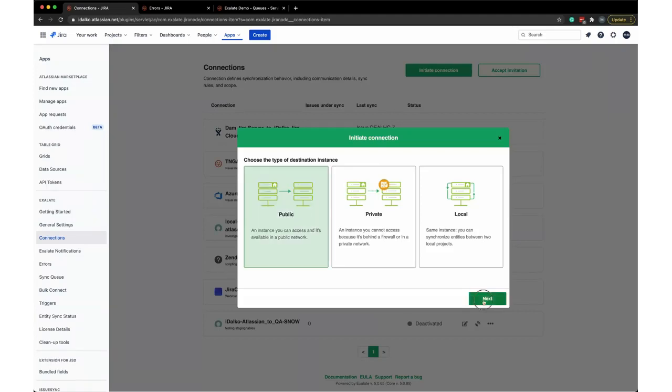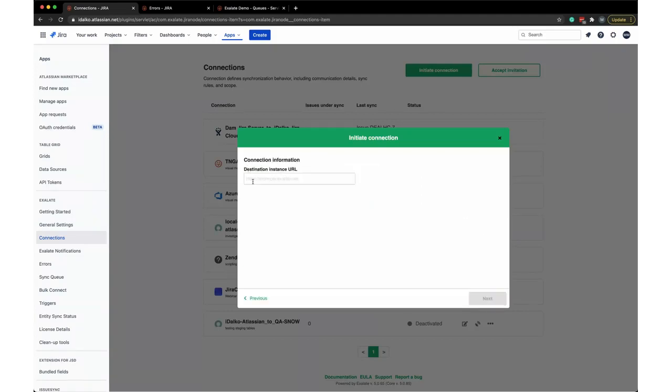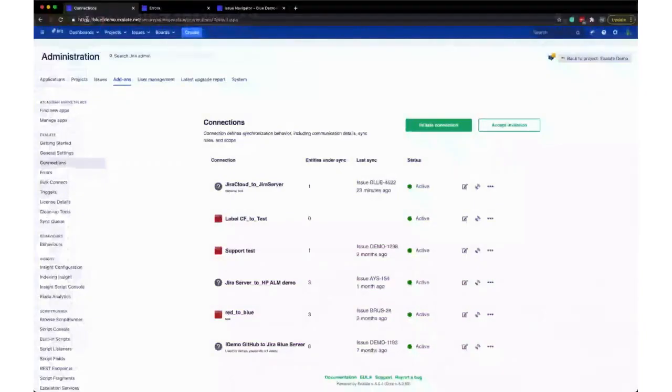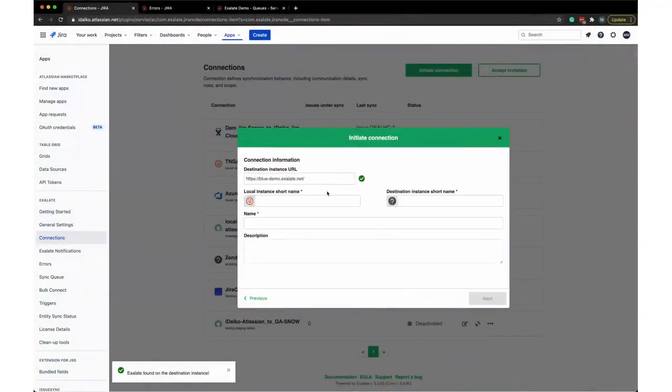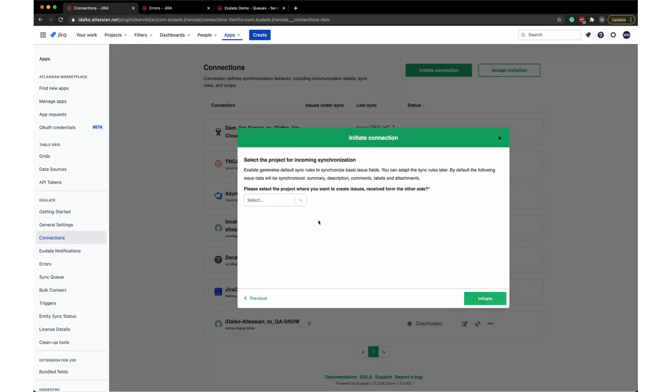We're using a public connection in this case, and we need to provide the destination instance URL. As you can see here, I have a Jira server instance on this end. I can copy the URL and paste it in here. Exalate is going to validate it, and I can give a name to my local instance. I could use, let's say, Jira Cloud demo. This is Jira server demo, and I'm going to name this connection. Voila. Hit next.